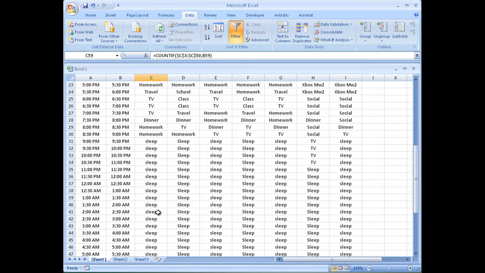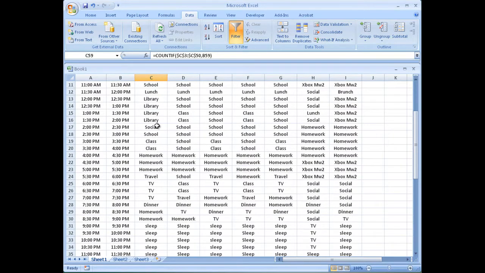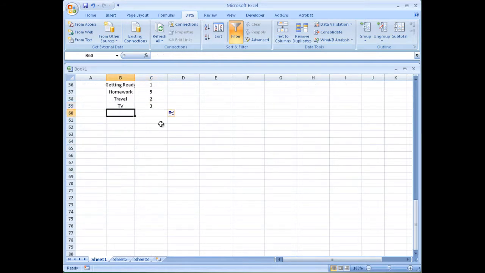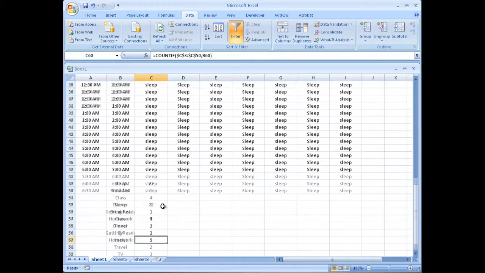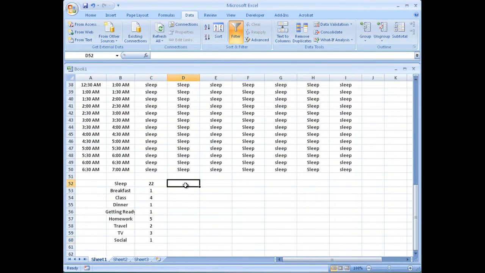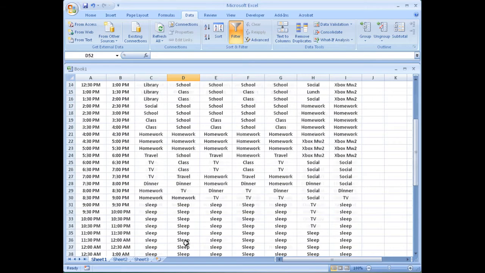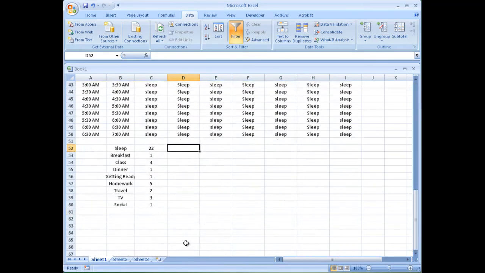So I probably missed a little bit. Social is not included, so you can go ahead and include social. And as you can see right away, I only have 1 social on that day, so it just gave me that. So go ahead, try this on Tuesday and Wednesday and Thursday.